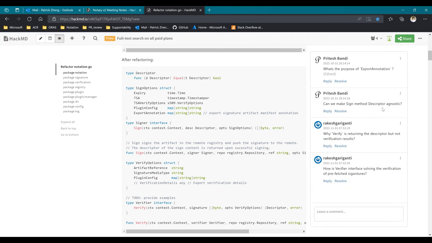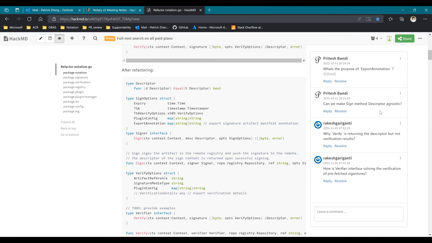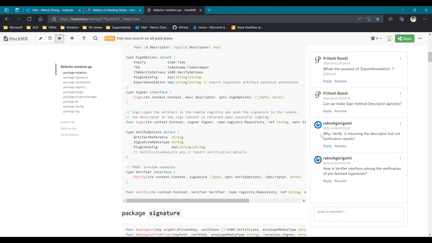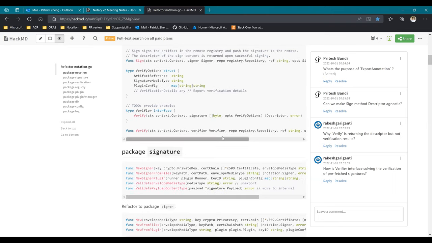Okay. I think the descriptors are agnostic. Sorry, I'm not sure what Pritesh meant by this. We need descriptor, right, for signing? Let's just go through Rakesh's question. Yeah. Why verify? Okay, we already discussed the verify. Can we move to the next question?